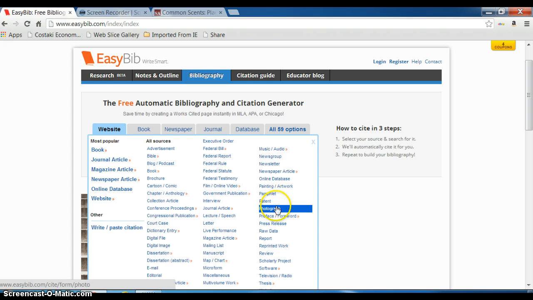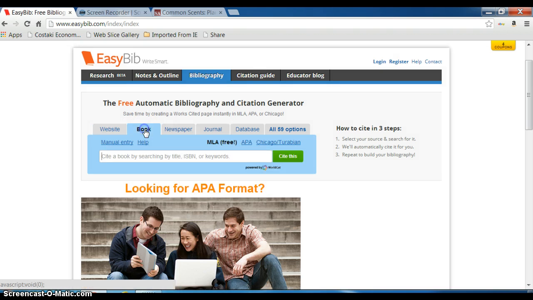Say you want to cite a photograph. Look at all the different things you can cite. Television, radio show, map or chart, a letter, an interview. But for today's purposes, we're going to do a website and a book. Let's start with book. I am doing research on plants, and I have a book that I've used for my research, and I want EasyBib to help me cite it.